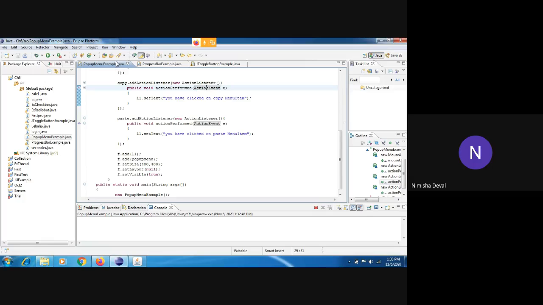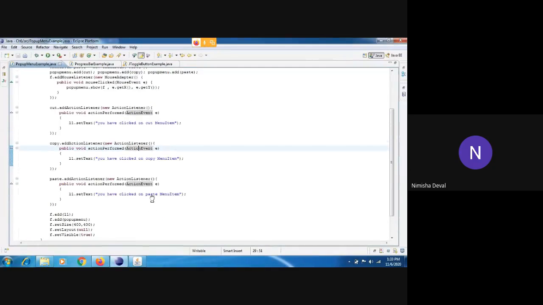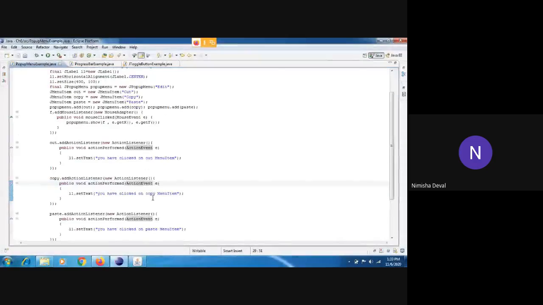First take the screenshot of this program. At least take this part from JLabel, because you will require the label. The remaining part is the previous one only. Then I will run it. Then take its screenshot also.